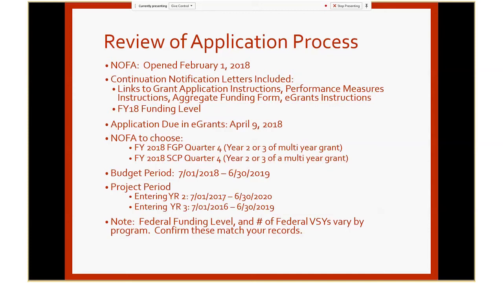Your budget period is that 1 year annual period that's coming up. It's July 1st, 2018 through 6/30/2019. But as a reminder, your project period, where you enter your overall project period on your application, is that 3-year grant cycle. So for those of you entering year 2, that is July 1st, 2017 through 6/30/2020. For those of you entering year 3, the final year of your grant cycle, those are July 1st, 2016 through June 30th, 2019.